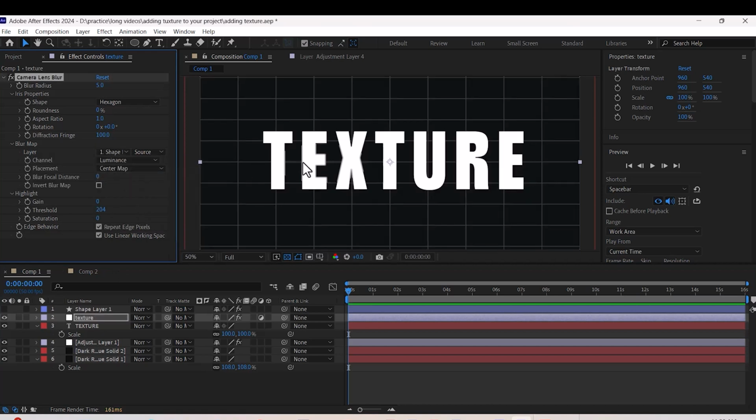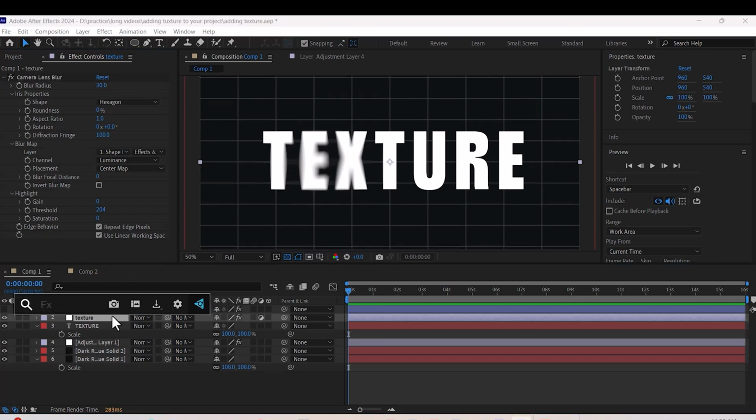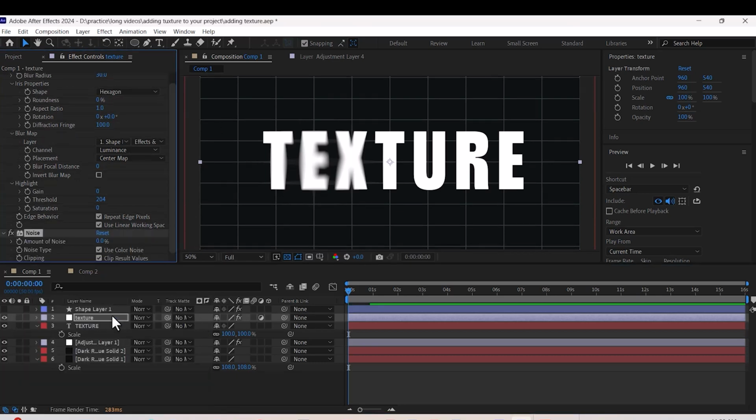Now go back to the Camera Lens Blur effect on your adjustment layer. Set the source to your mask text layer. Increase the blur radius and change the source type to Effects and Masks. For extra detail, apply the Noise effect and increase the noise amount.